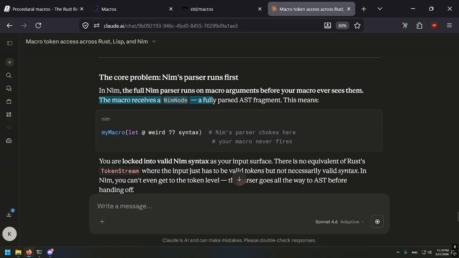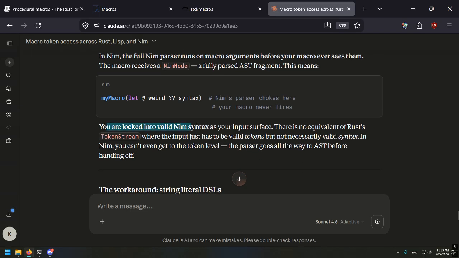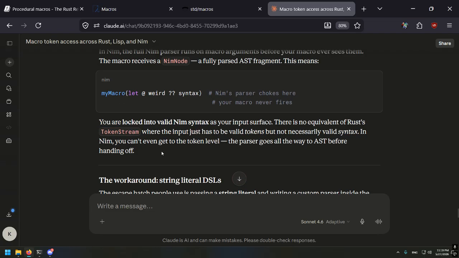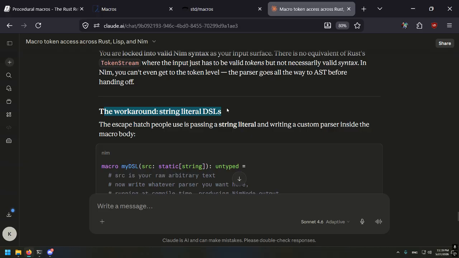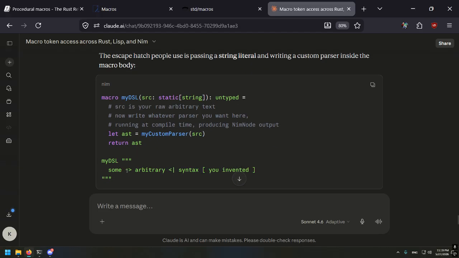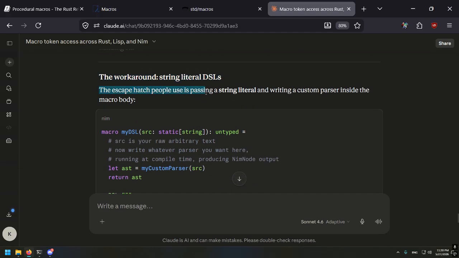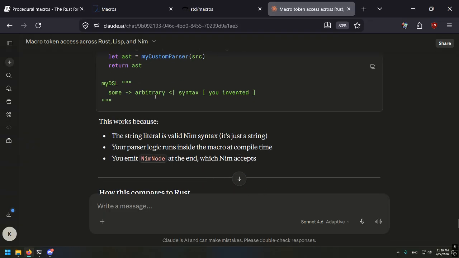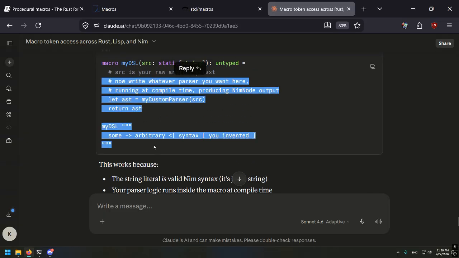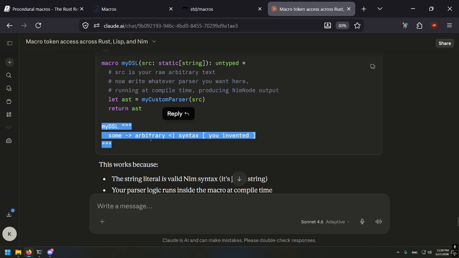The macro receives a Nim node. You are locked into valid Nim syntax. So you cannot write new syntax in Nim, according to this, right? The workaround, string literal DSLs: the escape hatch people use is passing a string literal and writing a custom parser inside the macro body. So you could write your entire language inside of a string literal. But that would be shit. I hope you understand that, right?